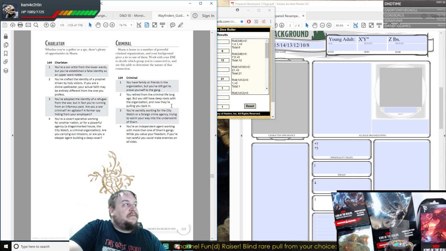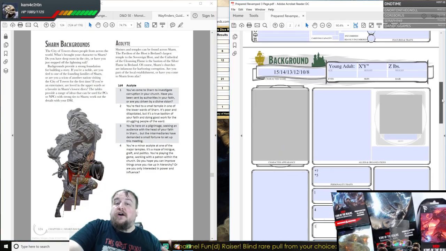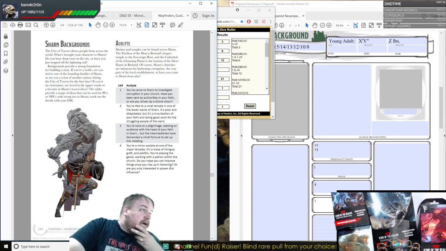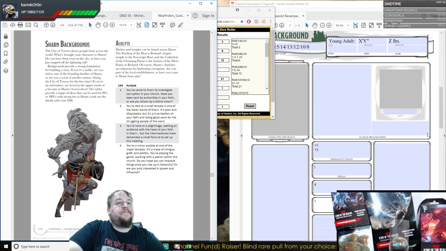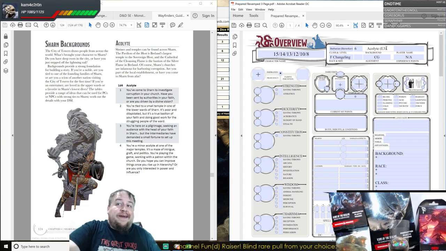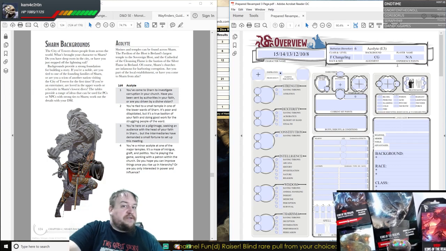All right, so we are an Acolyte. And this is going to give us a particular Sharn flavor of Acolyte. We're going to roll a d4, and this is going to help provide an Eberron theme to our generic Acolyte background. 3. You're here on a pilgrimage, seeking an audience with the head of your faith in Sharn, but the intermediaries have demanded a small fortune to set up this meeting. So here we'll put E3, for Eberron, third option, because Acolytes don't normally have any sort of specialty background, and we know that this is going to be an Eberron flavor to our Acolyte. You're here on a pilgrimage. There we go.